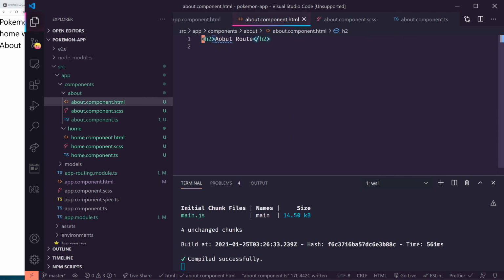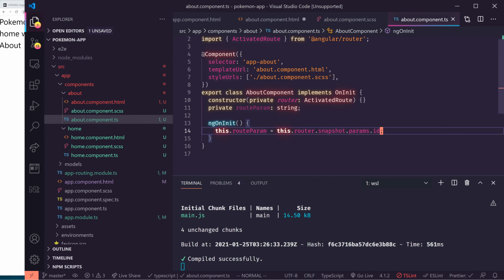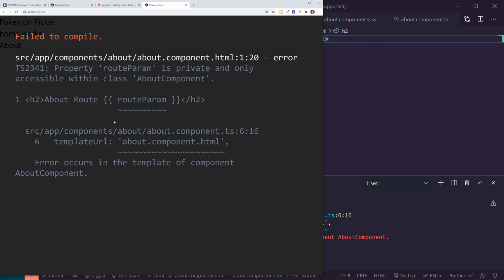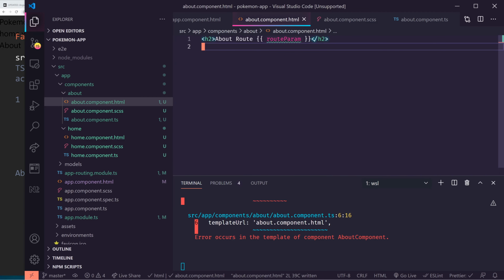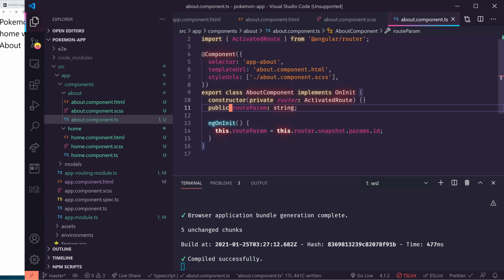And now if I go back to this HTML, I can now import this in. Remember I called it routeParam. I misspelled it, and it gave me an error, telling me property routeParam is private only, so I accidentally left it private. One thing also with Angular, private can only be accessed in the TypeScript files, while public can be accessed in the HTML file. So I just need to change this to public.